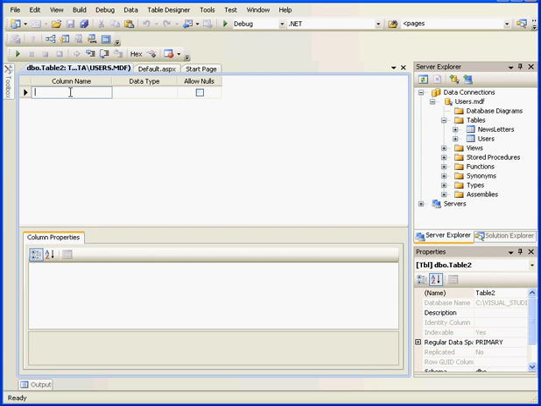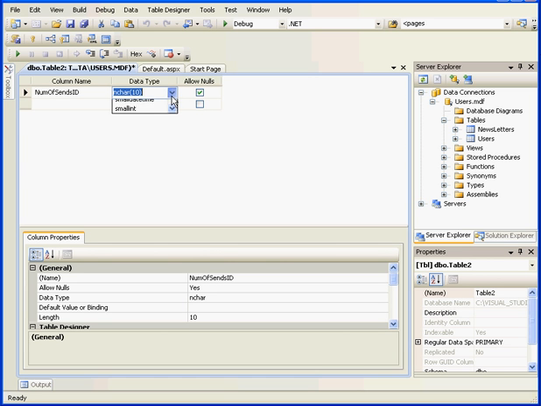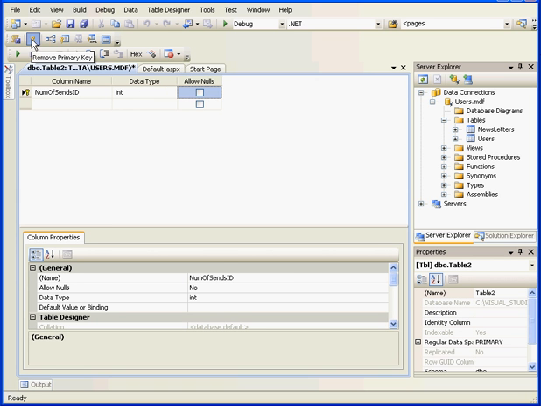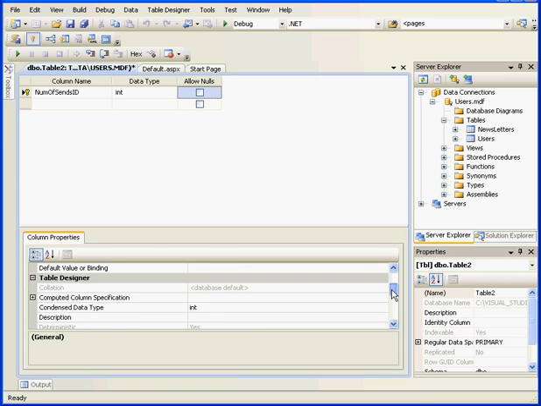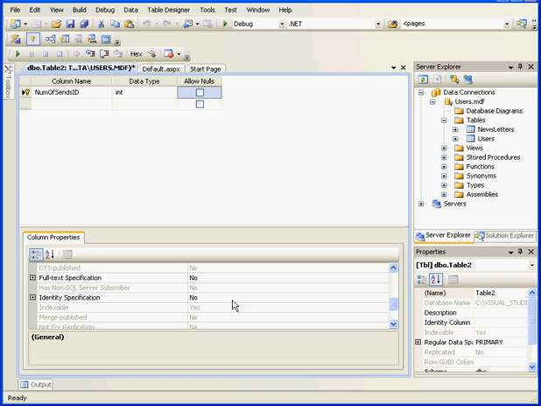Now let's insert one more table, Add New Table. Here we'll store the number of letters sent and which letters were sent. Our first column will be called Num of Sends ID. We'll make it an integer, and we won't allow nulls. It'll be the primary key for this table. We'll also set the identity specification to yes.